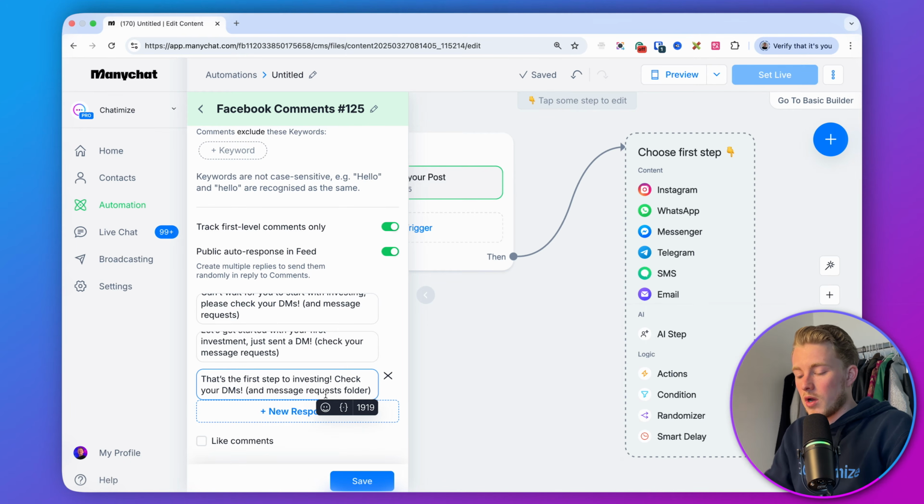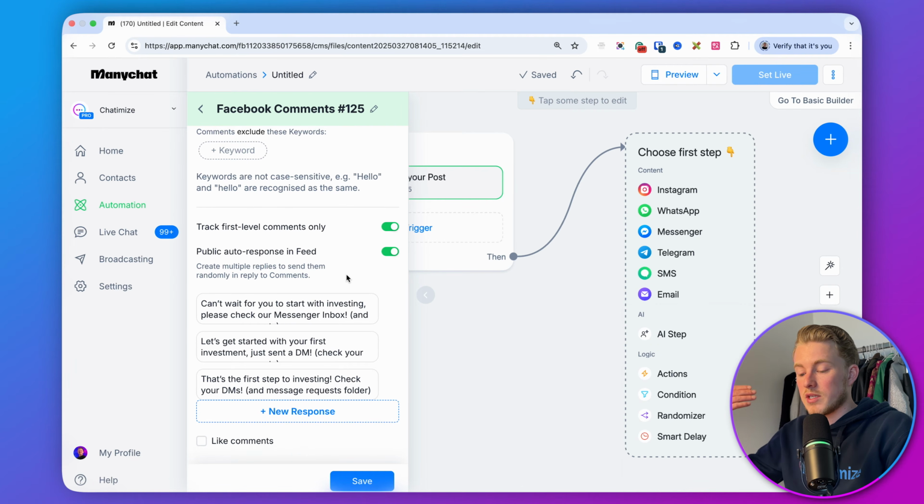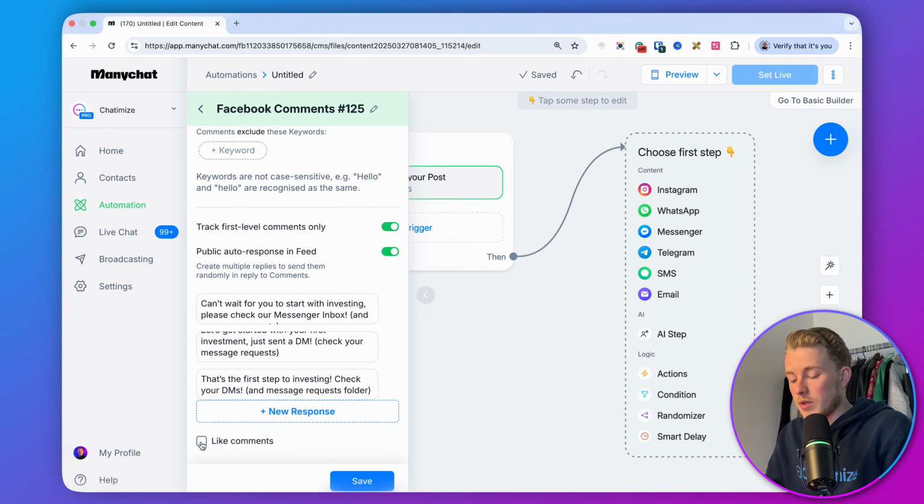And you can also make this a little bit different. So we often say, please check your DMs, but you can also say, okay, please check your Messenger inbox, right? So what Manychat now will do is that for each comment that contains guide, it will randomly pick one of these comment reactions. And the reason why it does that is that it doesn't look spammy in the comment section. So that's basically what we do. And then we also want to automatically like comments. So when they comment with the word guide, we automatically like it and we automatically reply in the comment section, right? Then we can hit save. So that is our comments reply trigger.